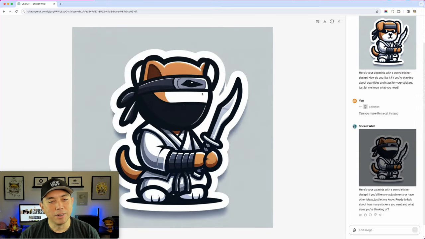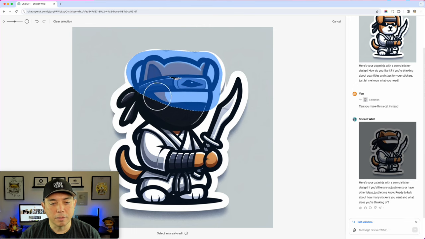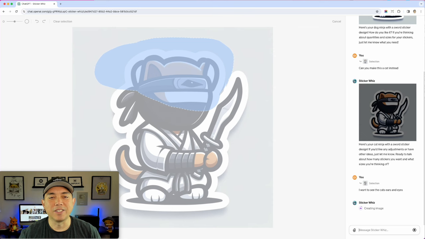Not the best example. We can see it doesn't necessarily look like a cat, but that's okay. We can come back in here and do this. I kind of like the black part of it. That's really cool. So I'm gonna make it bigger here. Say, I want to see the cat's ears and eyes. Let's see if that does anything. Now this is real time, so I'm not sure what it's gonna come out to be. So we'll have to see what it does.